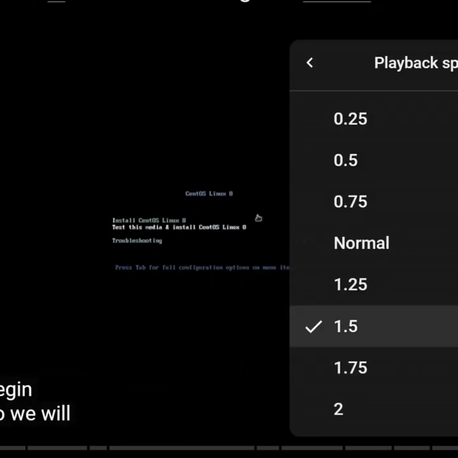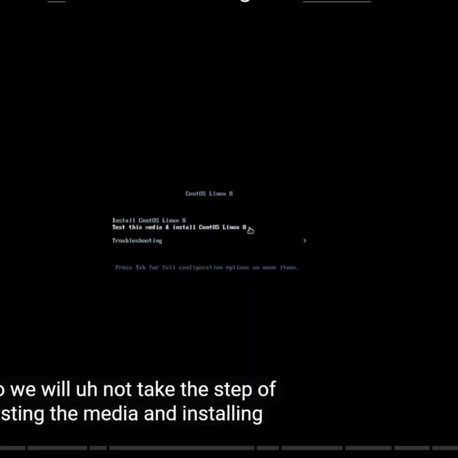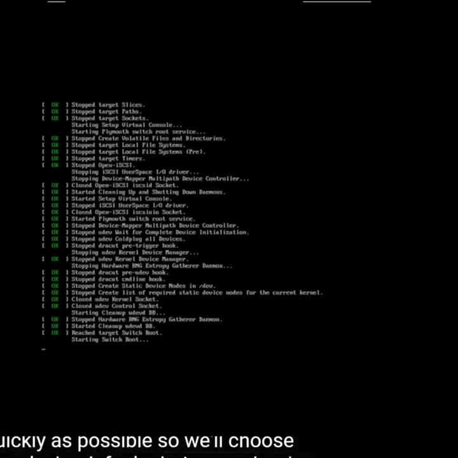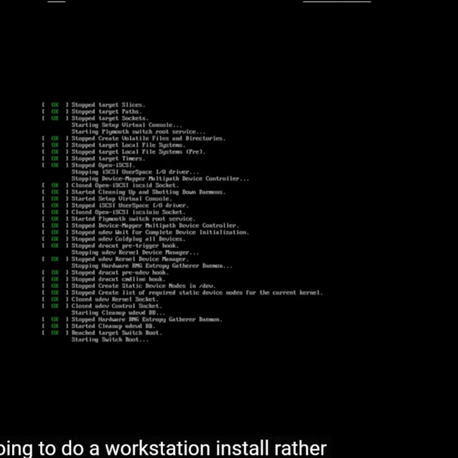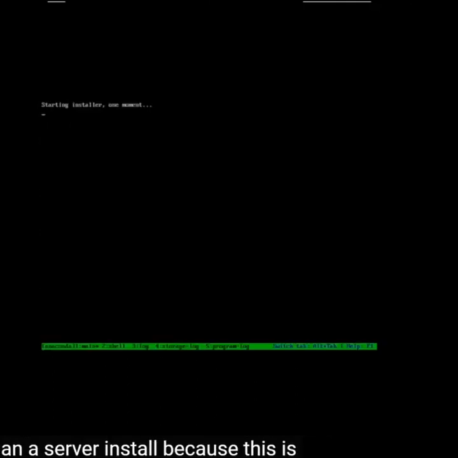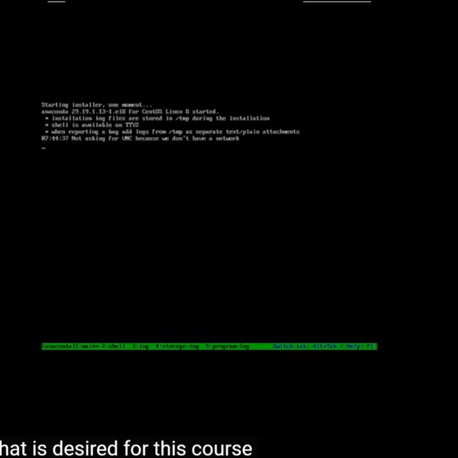So we will not take the step of testing the media and installing it because that takes some time. So we'll just go directly to an install. So I'll just move to the first element here and hit return. And we'll try to do this install as quickly as possible. So we'll choose mostly the default choices. And we're going to do a workstation install rather than a server install because this is what is desired for this course, to have a user-based install.